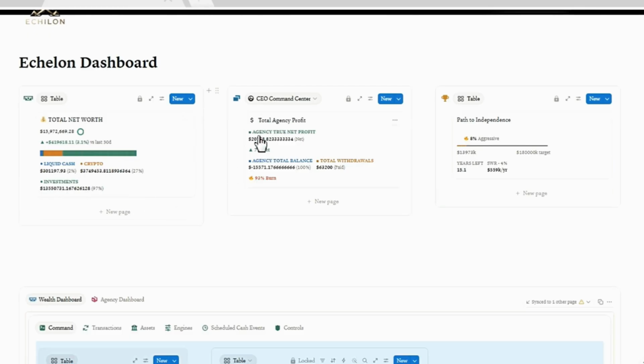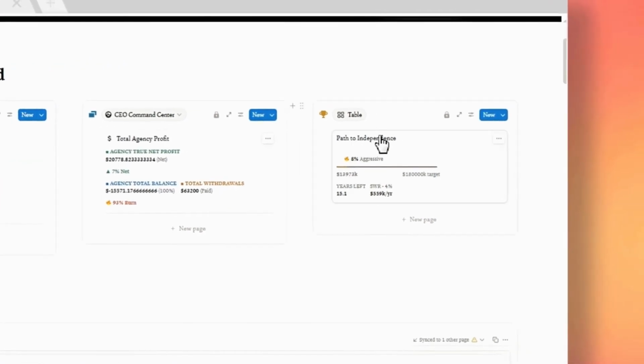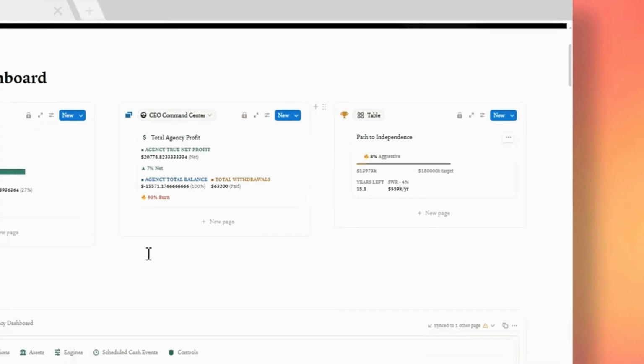In the center is the CEO Command Center, displaying net profits, current company balances, and agency withdrawals. On the right, Echelon calculates your retirement path by executing a deep relational analysis of your live asset performance directly against your active business burn rates.